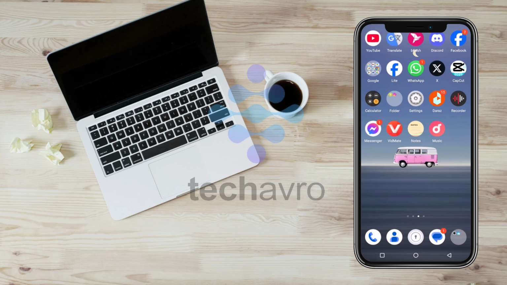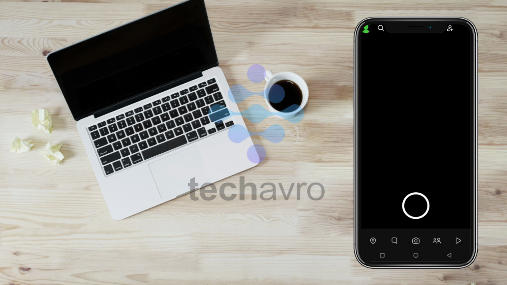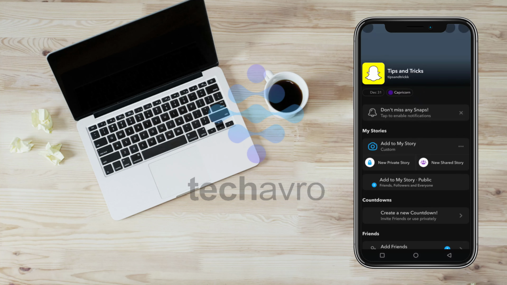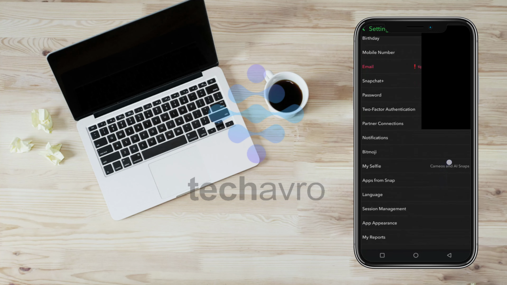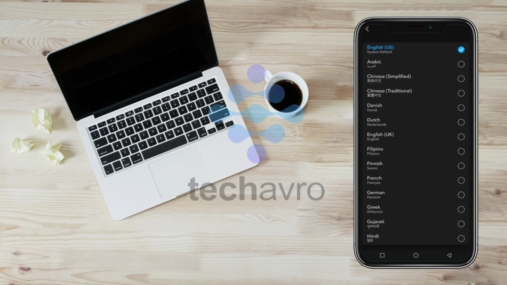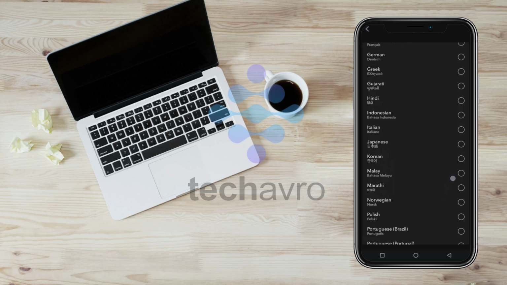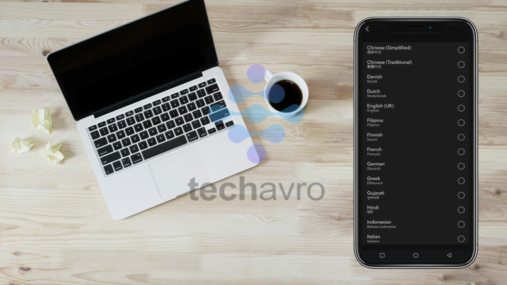So let's get started. For this you have to open your Snapchat. Then go to your account. Now press on your settings. Now scroll down and go to language. From here you can change your language. That's it. So this is how to change language in Snapchat.